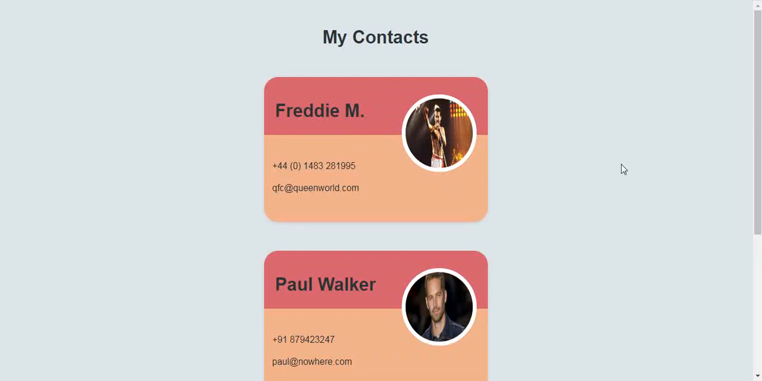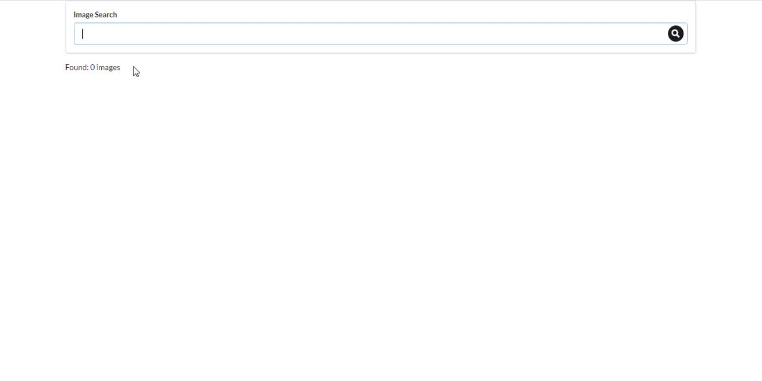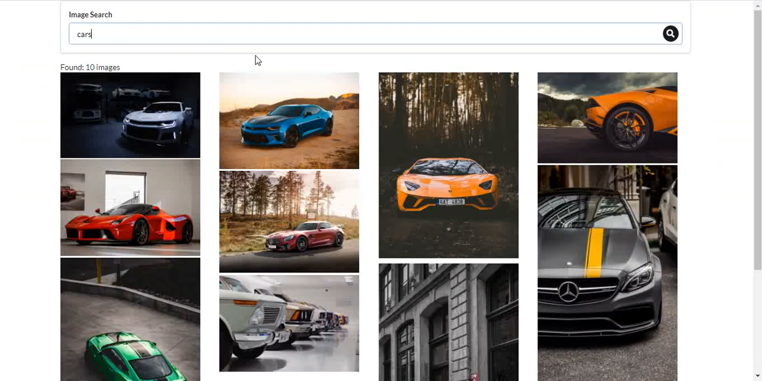So this is the first minor application, and then we move forward to the next advanced level application. It is basically a search engine, or you can say an image search application, where we can search for particular images. Whatever term we give in the search, like if I search for cars, you can see related images being displayed in the browser.